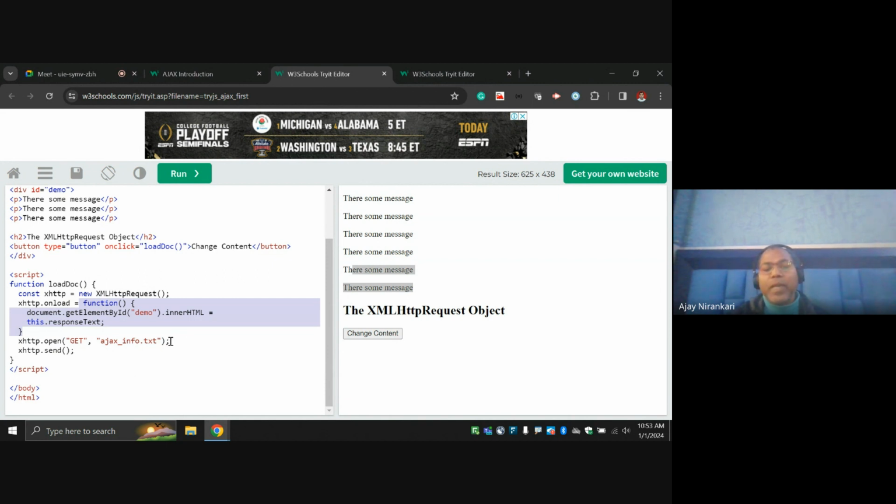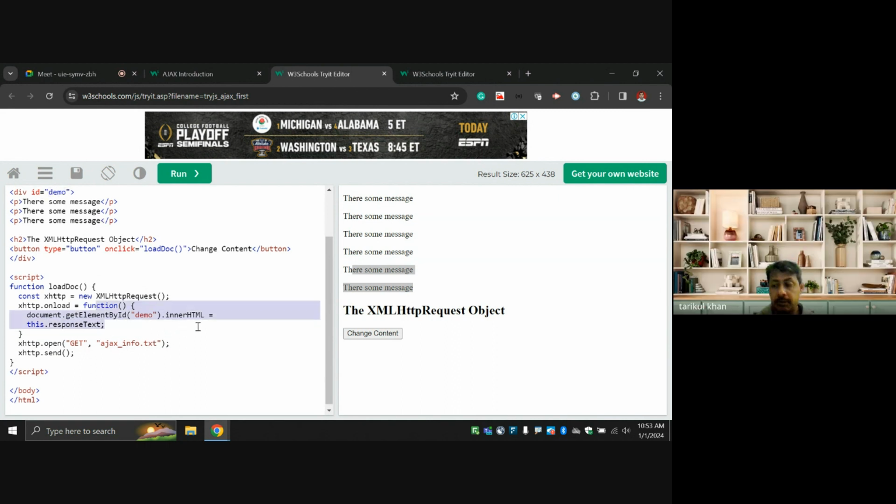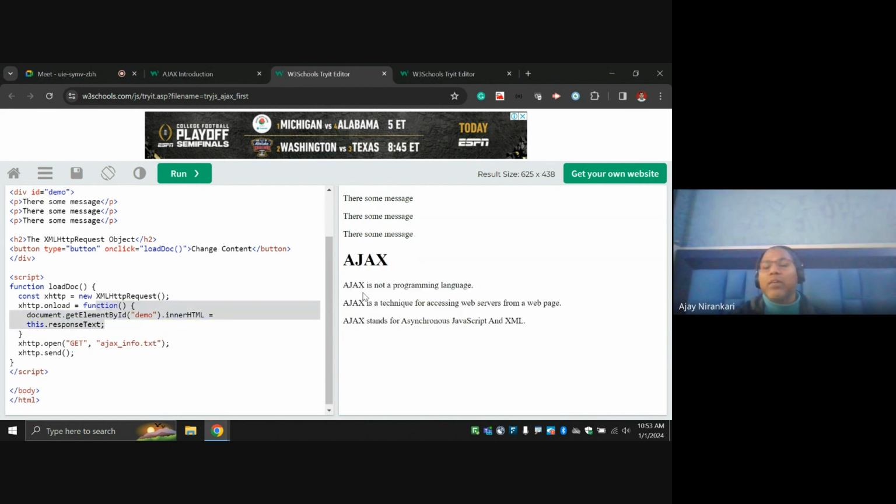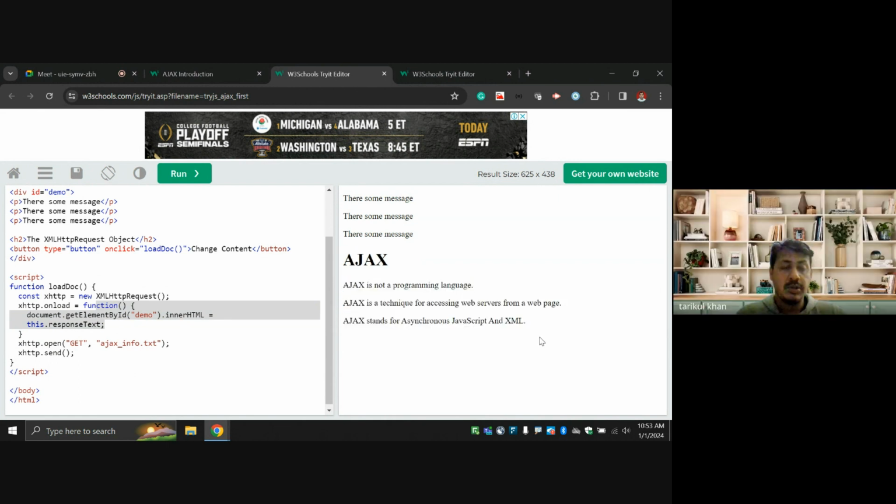So this API gives some response. This response comes under this variable, okay? Response text, and we are just printing it in this label, the demo variable, right, and when we click, the demo response comes right here.